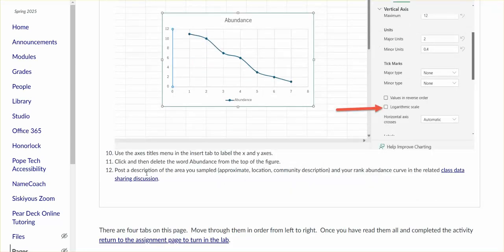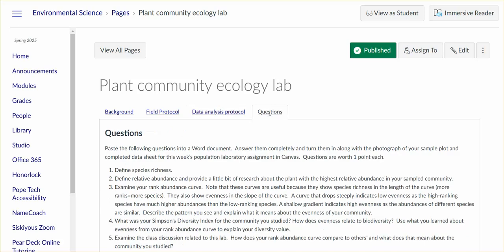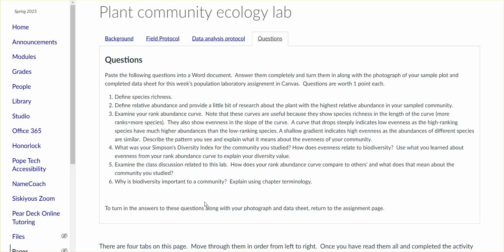Once you have a graph, I'm asking everybody to go to this class data sharing discussion, post a description of the area you sampled, and then also your rank abundance curve or your graph. When you're done with that, please answer these questions. One of them asks you to look at the class data. So please try to get that up there early in the week so that your peers have some other data to compare theirs to.